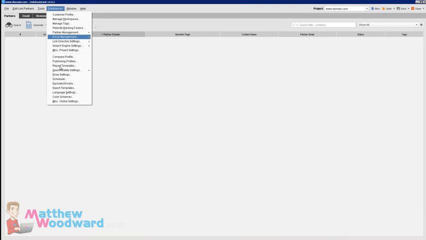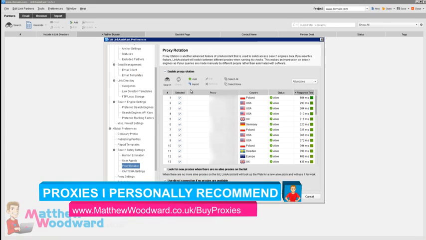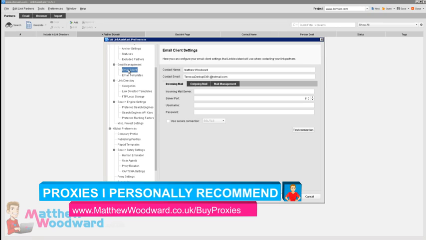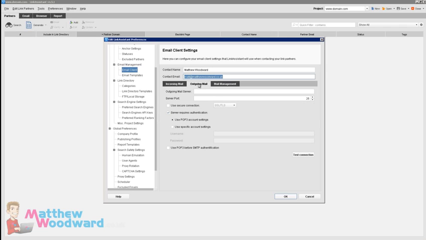Next, come up to Preferences, Proxy Settings, and onto Proxy Rotation. Import your list of private proxies here. Then come up to the Email Client section, and we need to enter the server details for our email address. Now, what I typically do is my contact email would be my actual email address, matt@matthewwoodward.co.uk. I would then fill out the incoming mail server settings for that email address. But for the actual sending of the guest post request emails, I usually use a Hotmail or Yahoo account and use their outgoing mail servers.